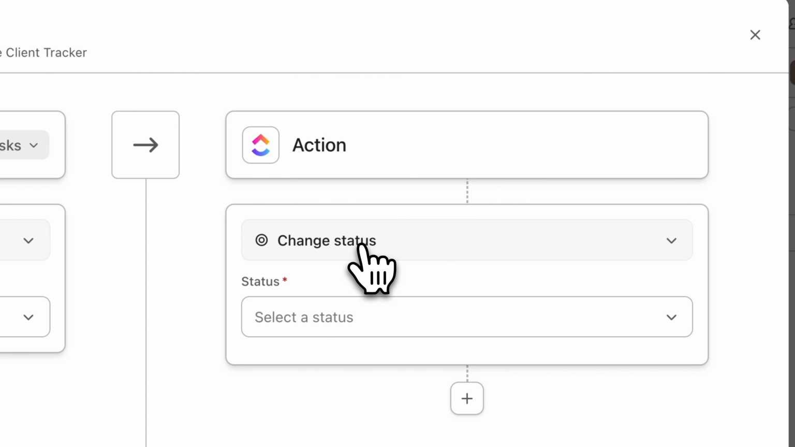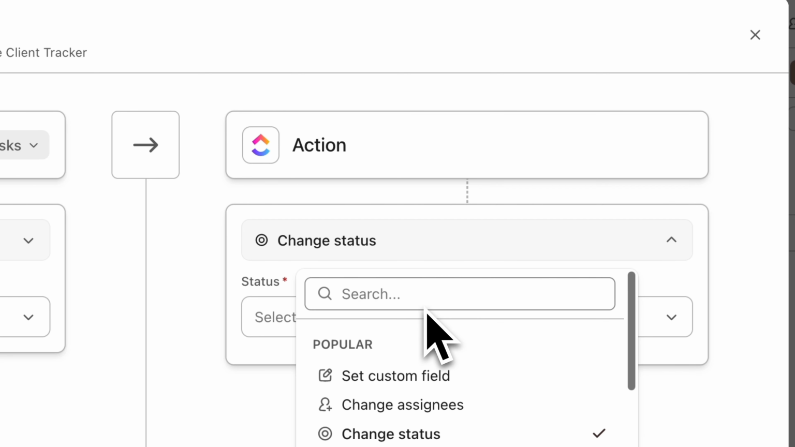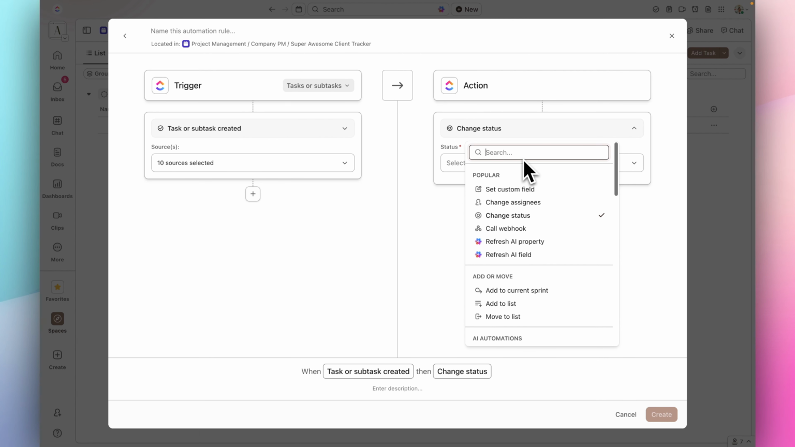Now from here, we're going to add our action. And in this case, this is where, depending on your needs, you can do a plethora of different things. In our case, we want to assign the due date for the task, as well as automatically choose the assignee for the task as well. So that way we don't have to manually do it. Sometimes when we're creating tasks, we may forget to do this part. So we're going to do it here.